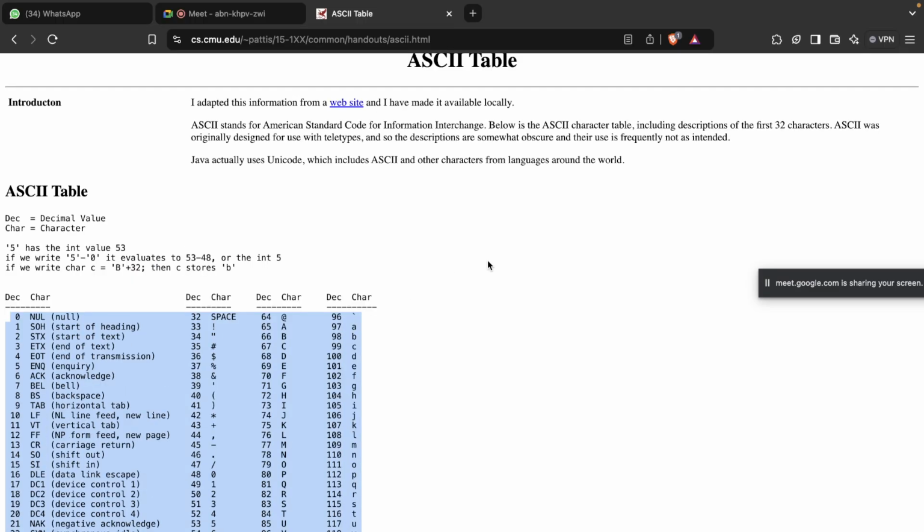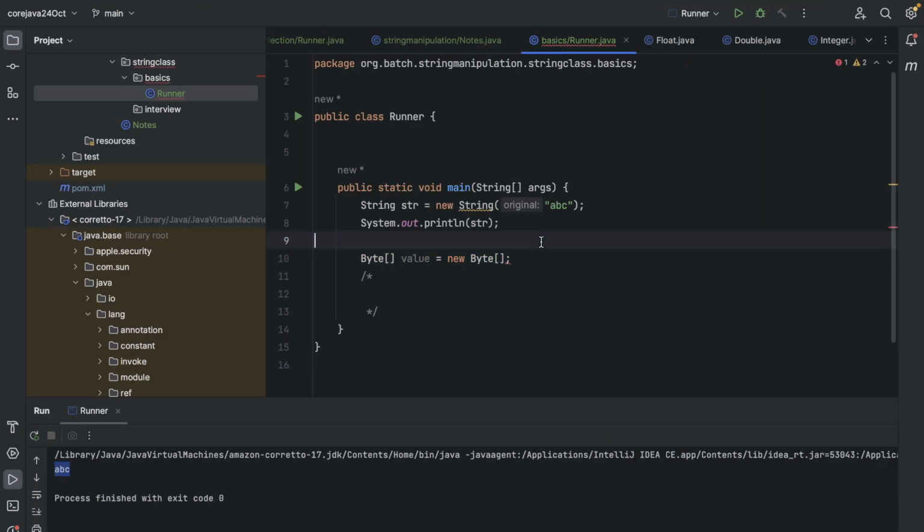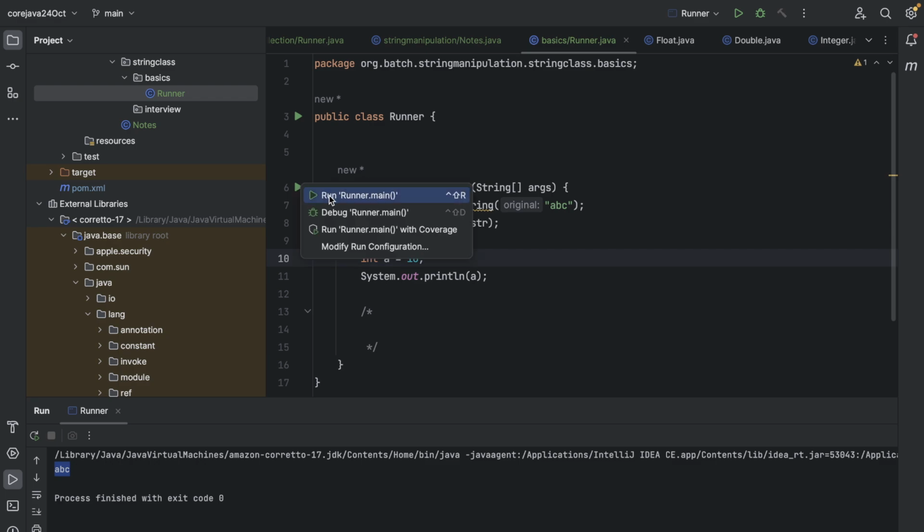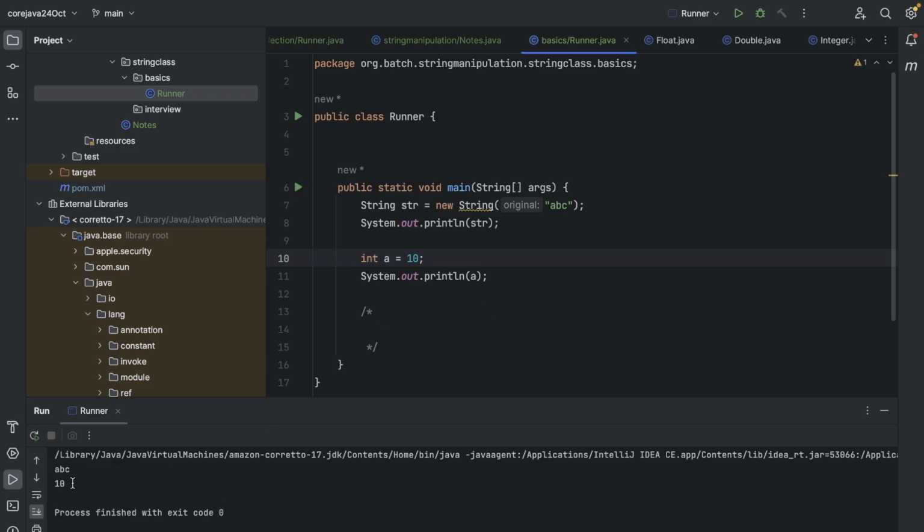Okay, this is an interview question as well, but I'm asking you directly. If I want to print System.out a, and it's int a equals 10, and if I run this, the value will be 10, right? It is 10, right? Yes.